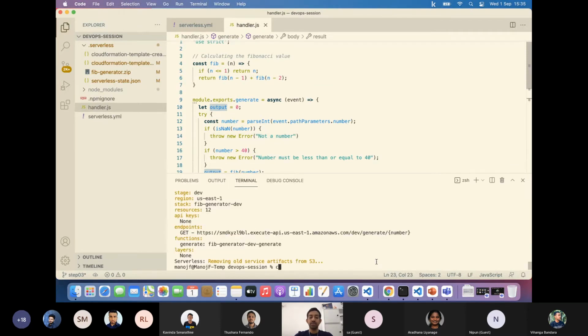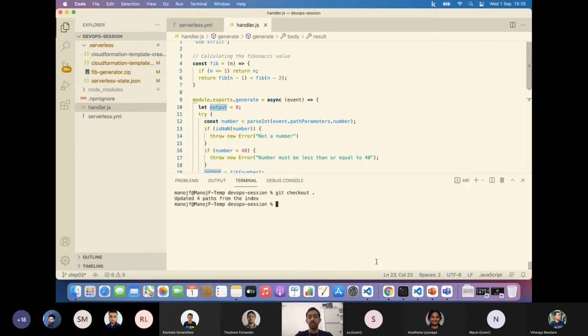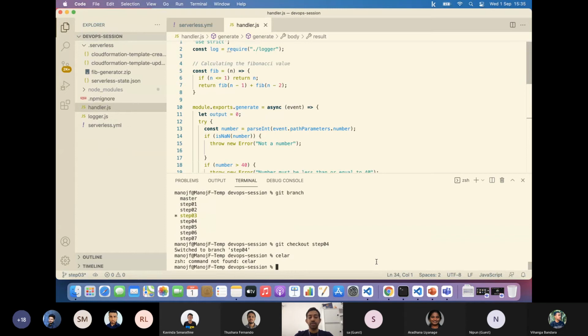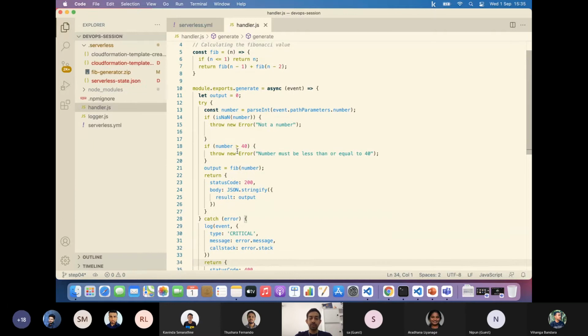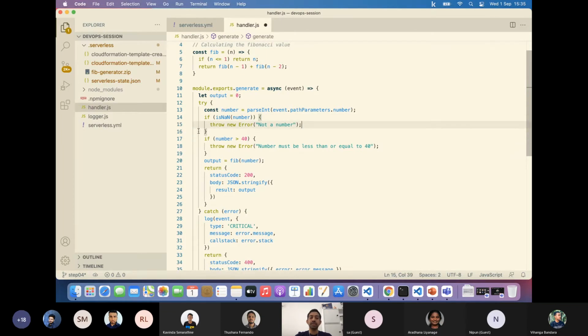So let me quickly switch to our other branch. I think what is the branch I'm on right now? Okay. Check out step number 4. Yes. And I'll do sls deploy. So it will happen while I'm talking. Yeah. So here, guys, it is pretty much the same code, right? We have these two functions, basically, whether it's not a number or more than 40, and we are throwing as usual.